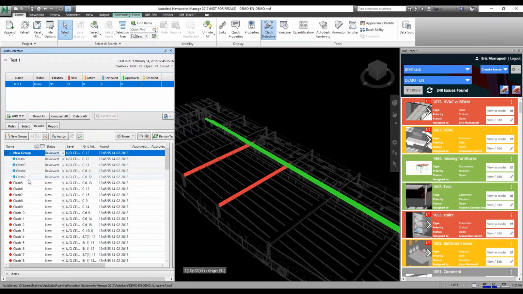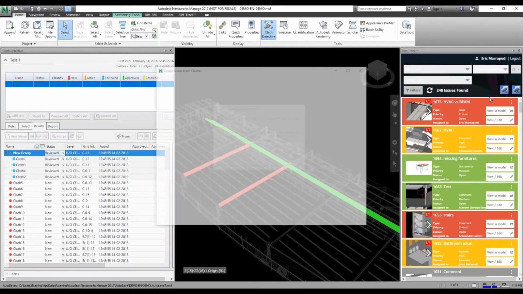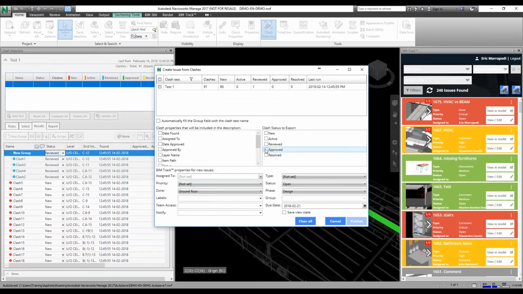And then if you wanted to see the same viewpoints, you just have to click on clashes to issues, choose the status that are reviewed, click on clashes to issues, and then when you select your clash list, the status of the clashes that you wanted to transfer, you will have one issue with all of the clashes that you have selected in your group.